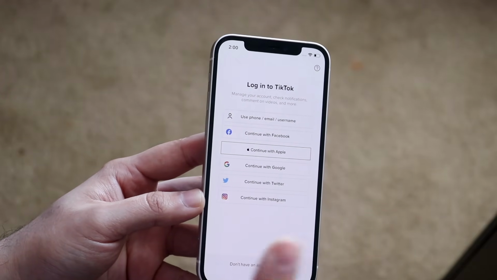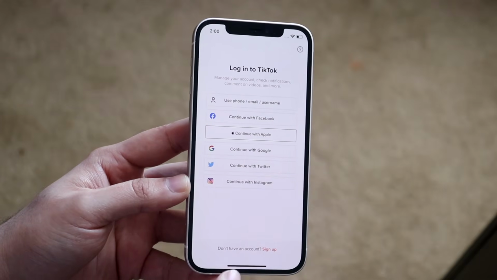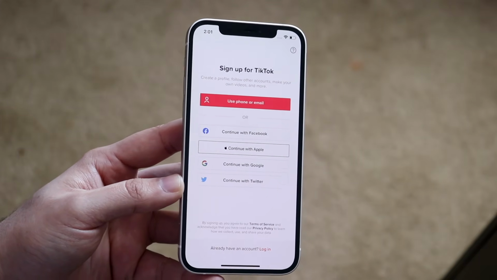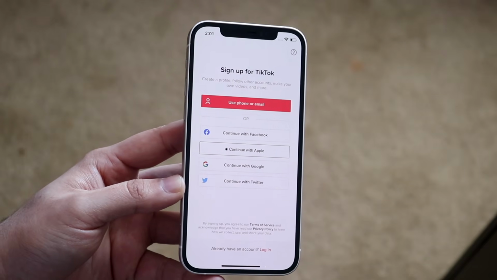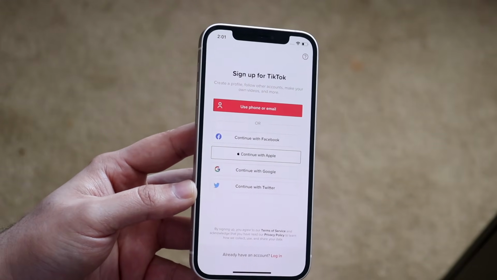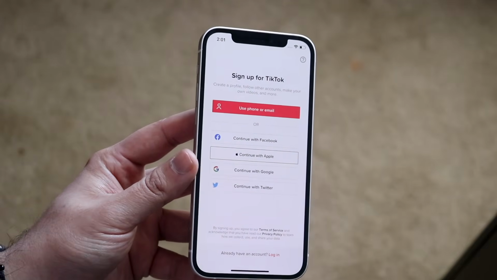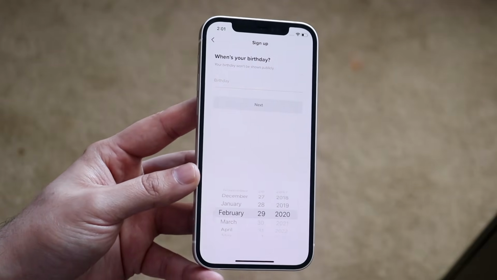So what you want to do is locate the bottom bar right here. There's a little "Don't have an account? Sign up" option. All we want to do is click on that and we'll be able to sign up for TikTok. We'll come back into this panel and choose use phone or email. But like I said before, you can continue with these other options as well. So let's click here.